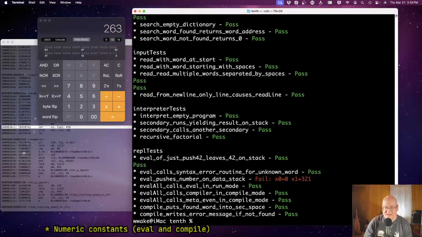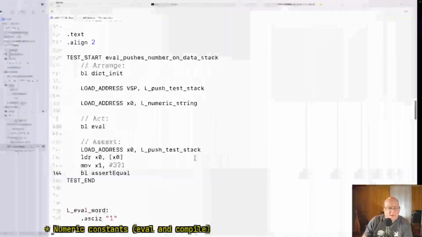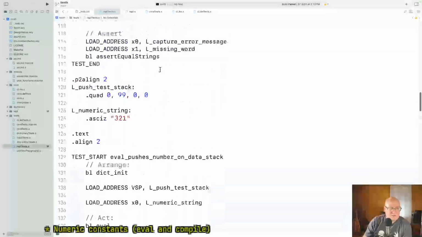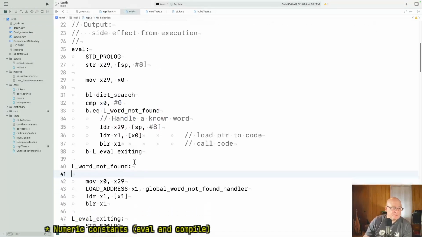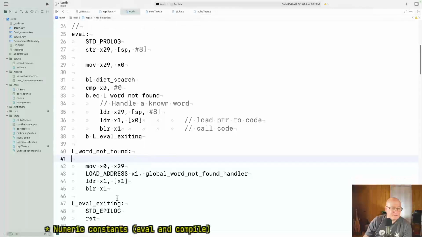Okay, now that's still not quite what I expect. I did expect that assertion to fail, but I also expected to get a warning from our global word not found handler. So let's take a look at what's going on there. So I would have thought we should come in here. Oh, we didn't set this up.